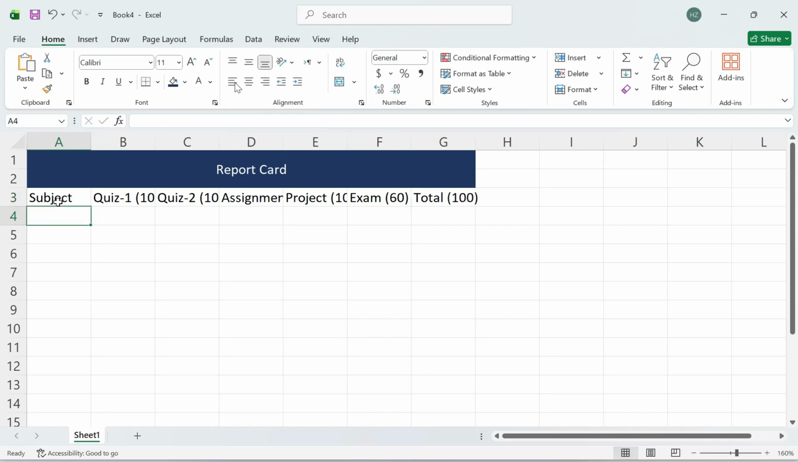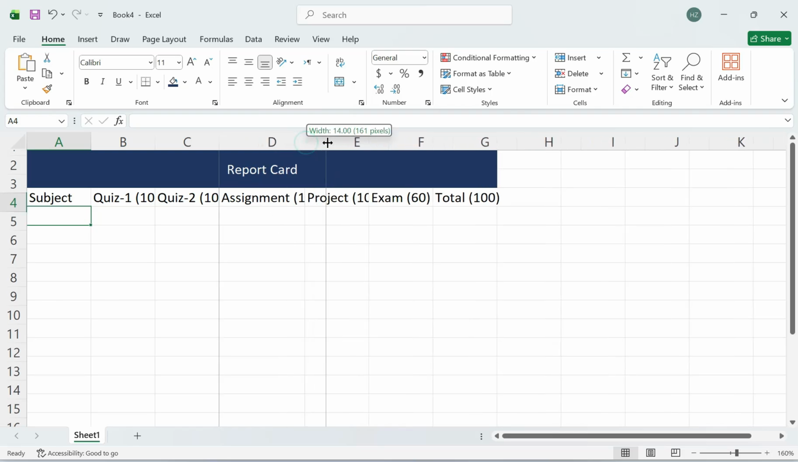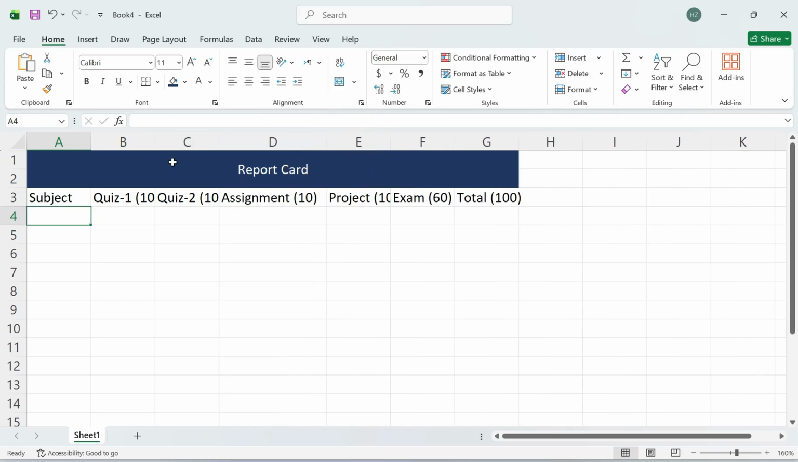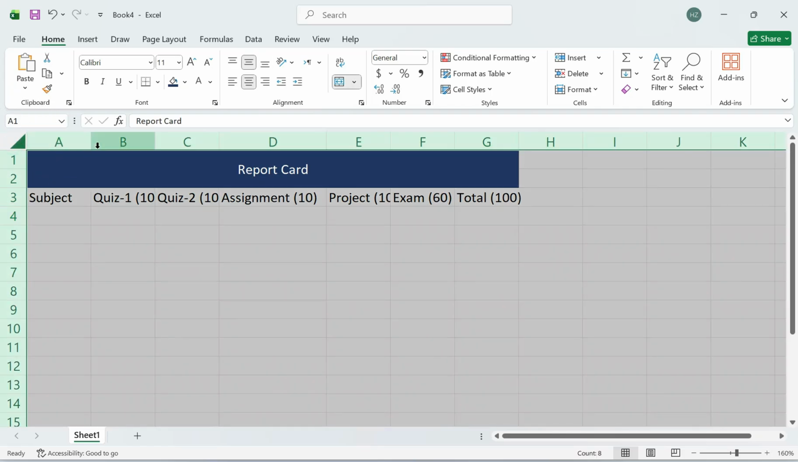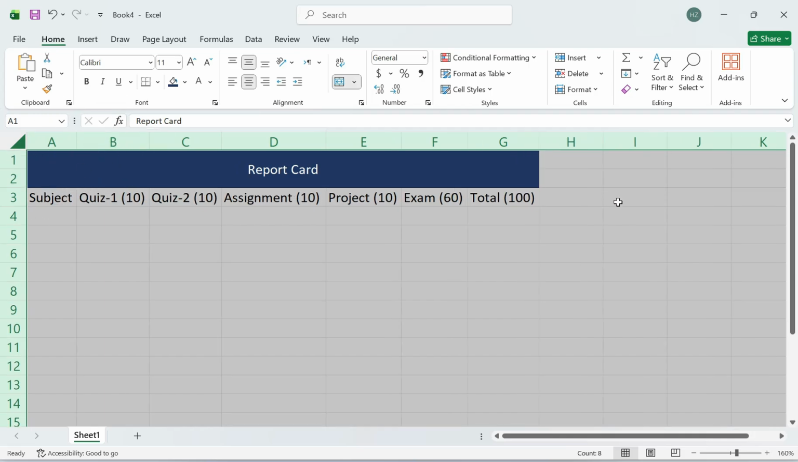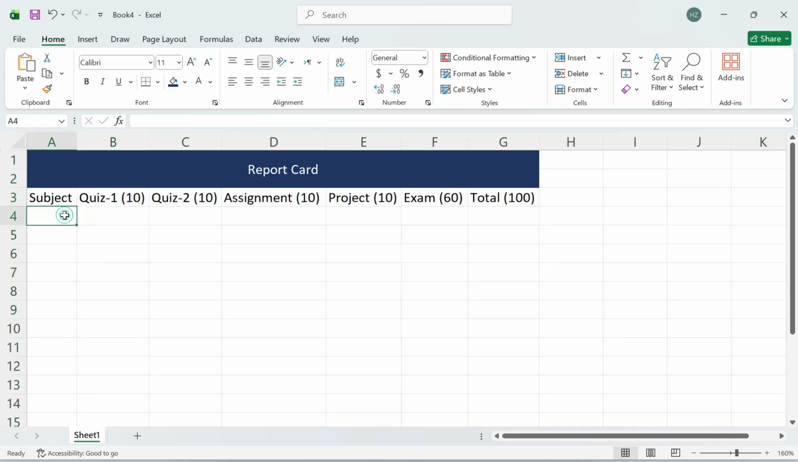You can see here that the text is not fully visible. The reason is the width of the cell. If we adjust it this way manually, we can do that. Or if you want to make it automatic for all the cells, just click here and then double click on the separators. See, all the cells are automatically adjusted. Fine. Now let's write down the subjects.